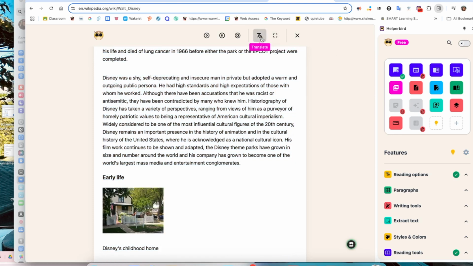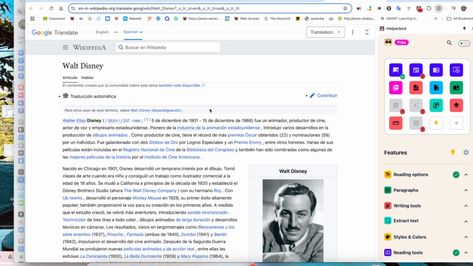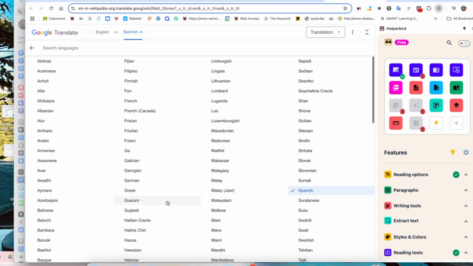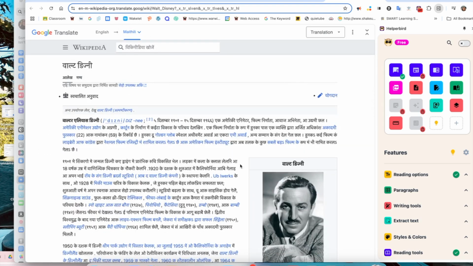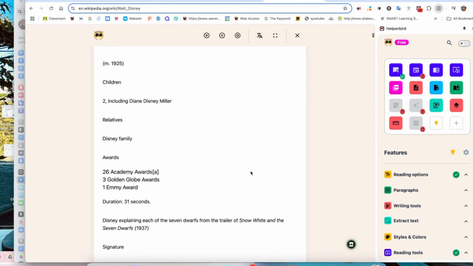Another thing here is I can have it translated. So I can click on this translate button and then I can choose a translation. It has Spanish here, but I can choose any language and it would take it and it would translate it for me. So back to this.